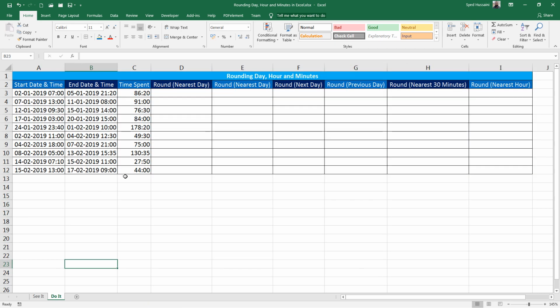Now, here in the Do It sheet, I would like you to use round up, round down, and the other functions that we have learned in this brief tutorial, and do some practice. In case you get stuck, don't hesitate to write a comment in the section below and I will be happy to help you. In the next episode, we will see how to calculate based on per hour, and also how to calculate the amount that was spent on downtime, the amount that a company might have lost due to the downtime. So don't forget to watch that video.